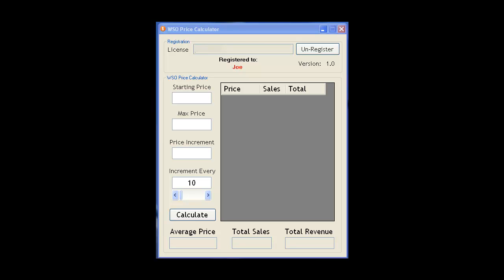But basically what it does is you put in your WSO pricing, and you can play with the numbers and see how many sales it's going to get, and what revenue you have, and analyze things before you set up your pricing structure for your WSO. So let's go ahead and get started with this.